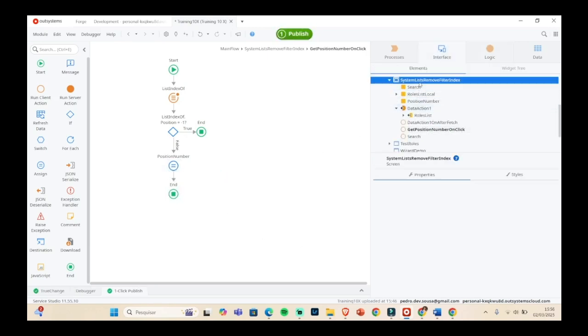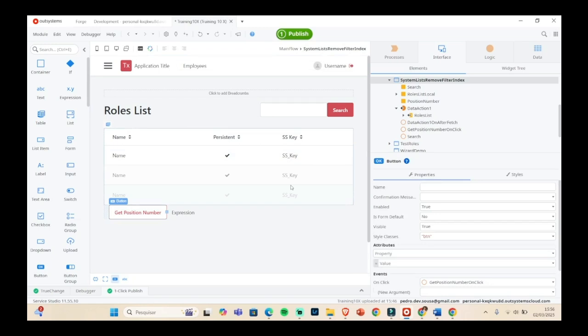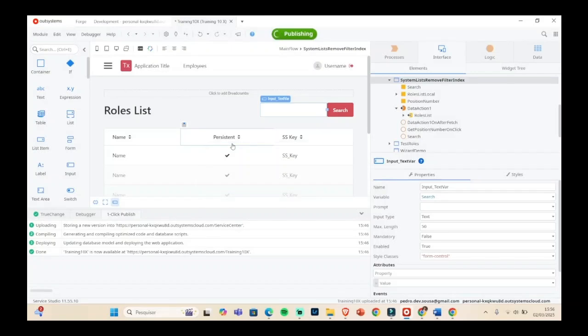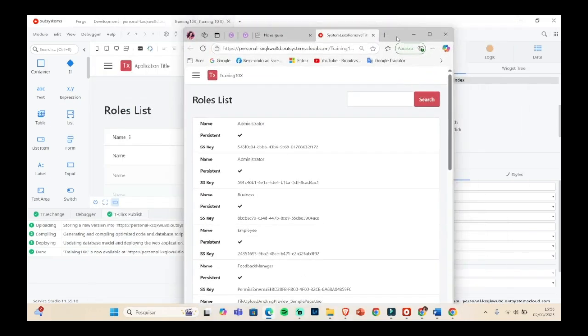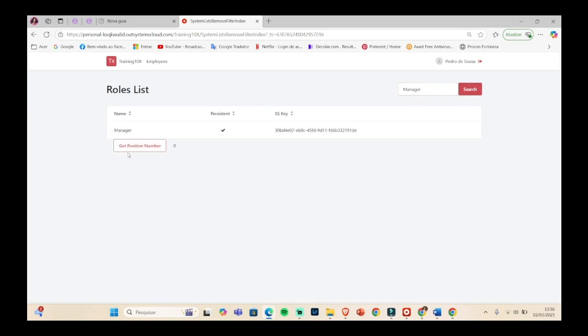Okay, and by doing this, we already know the position number of the record that we are searching in the table. Okay, so let's publish. Okay, so let me refresh my screen. Let me refresh, and now if we search for, let's say, manager, and we get the position of this record.